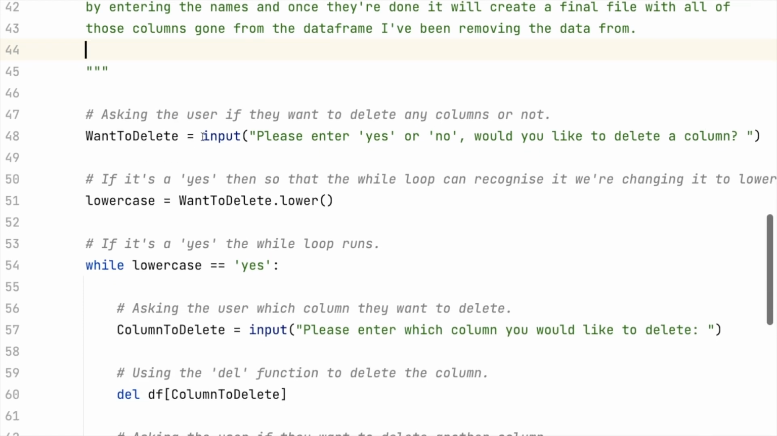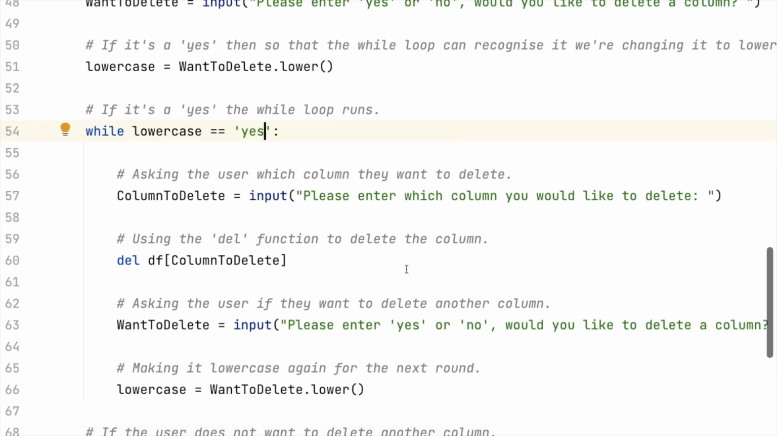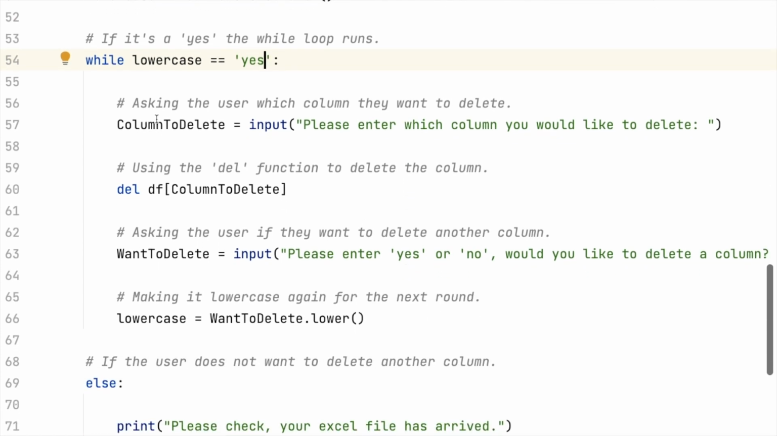So basically here I want to delete, then please enter yes or no, would you like to delete a column? After that, if it's a yes, I want the while loop to recognize it no matter what. If the user puts in all capitals or one capital and the others lowercase, the while loop will not be able to recognize it if it's not all the same. So I've just made it into lowercase. Then if lowercase is equal to yes, I'm asking the user which column they want to delete.